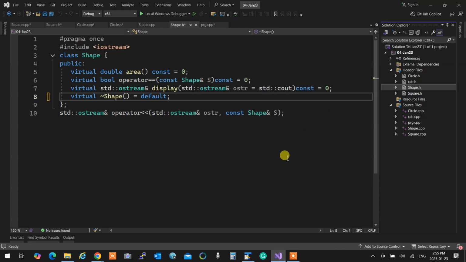Let's say I have an interface. Anybody remember what an interface was? An interface was an abstract base class that only had pure virtual methods, with nothing else. Obviously, we add our destructors anyway, so that's why we have the destructor over there. So I have a shape. My abstraction of a shape is something that has an area, and it can be compared with another shape to see if they are the same or not. And also, we can display a shape.